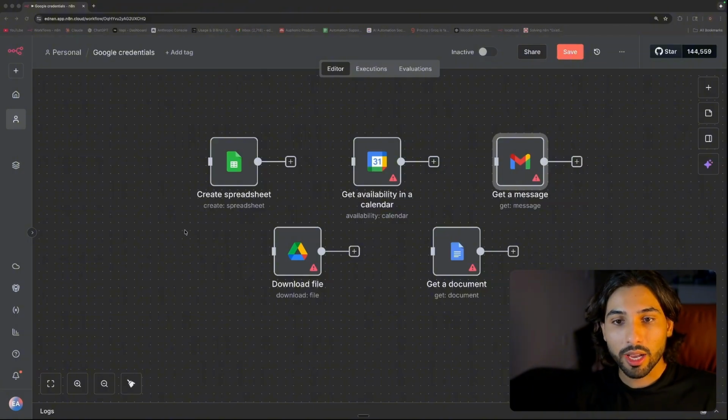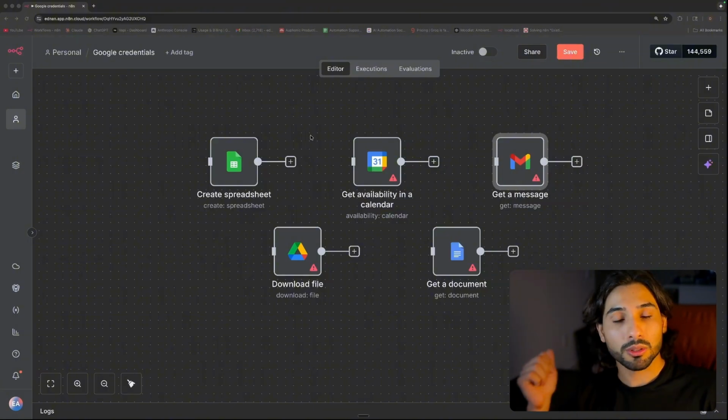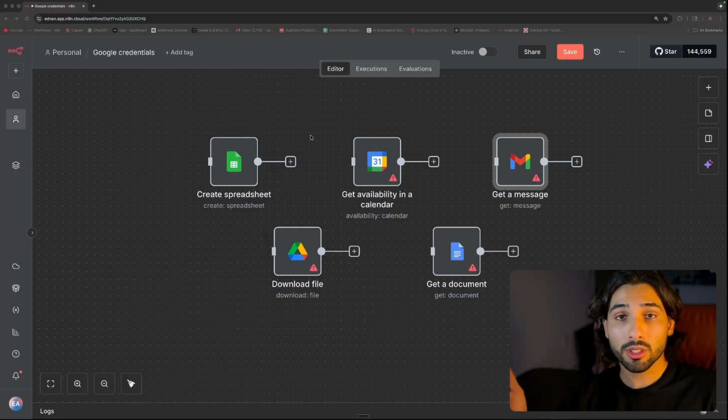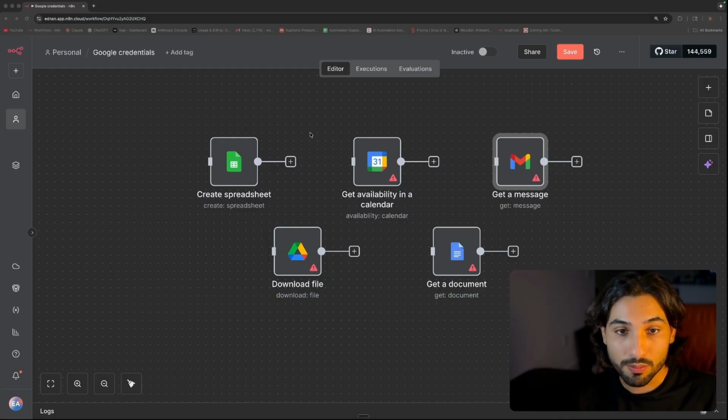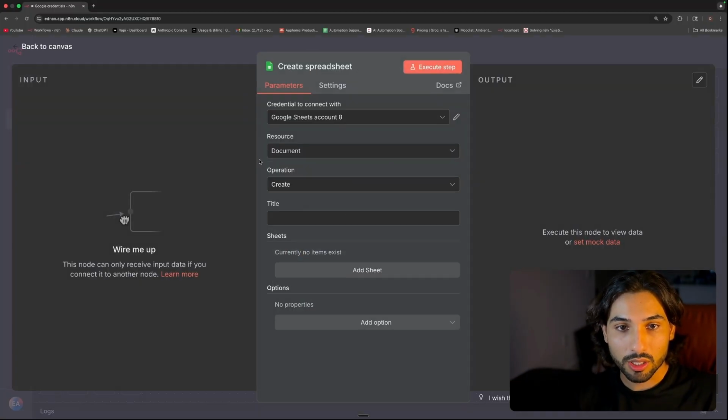So as you can see, we have a variety of Google services, and we're going to start with the simplest ones. When it comes to Google Calendar, Google Sheets, and Gmail, all you have to do is just sign in with Google. So that's what we have to do now. Let's go inside the Google Sheets.